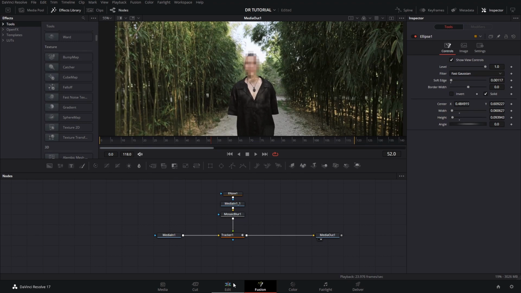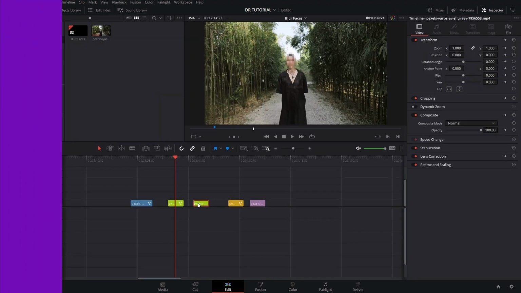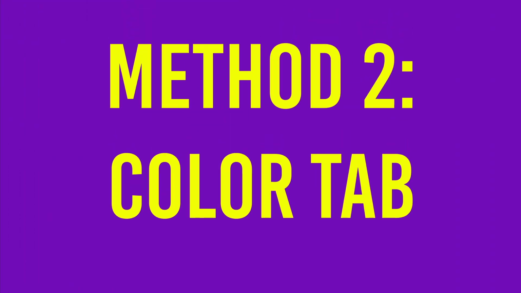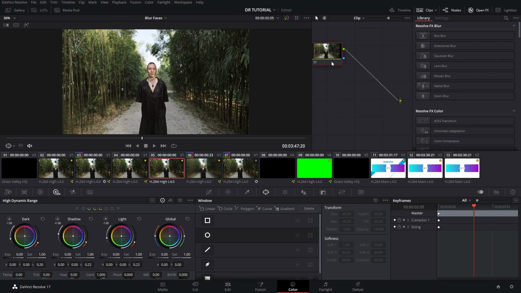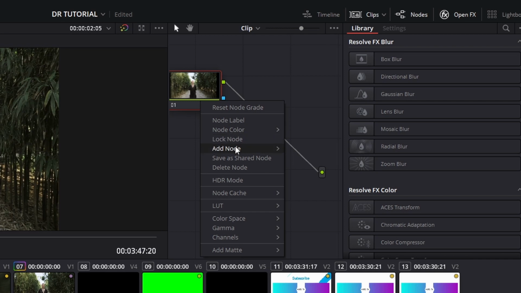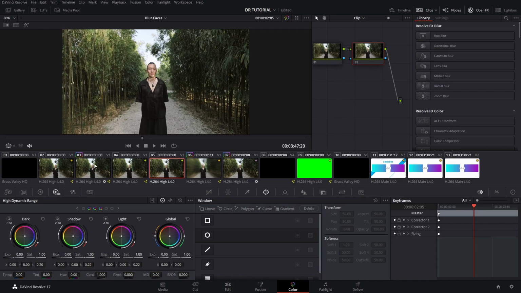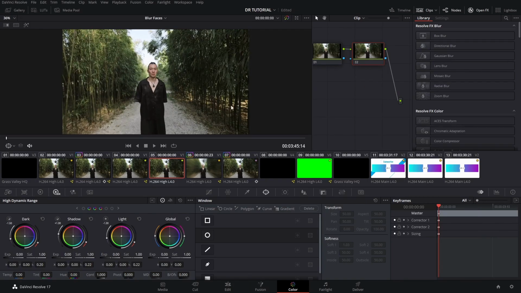Now that's pretty much it, how to do it in the first method. Now for the second method, we're gonna go to the second clip that we have here and we're gonna go to the color tab. Here in the color tab, what you wanna do is right click and then add a node and add a serial node.